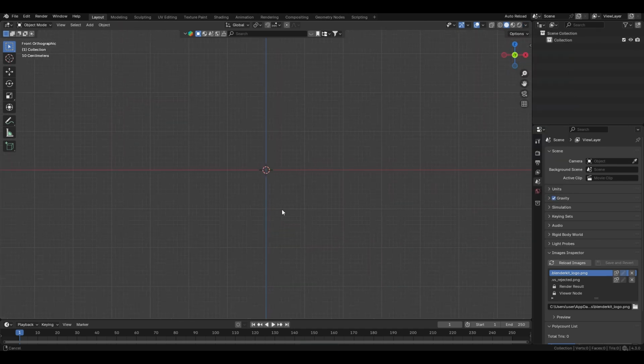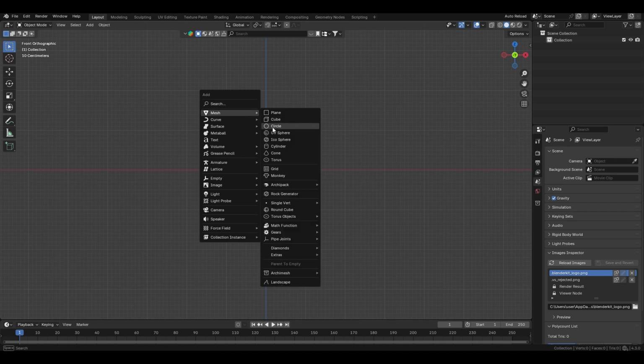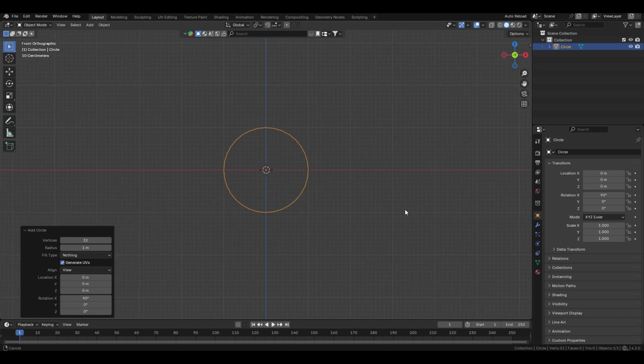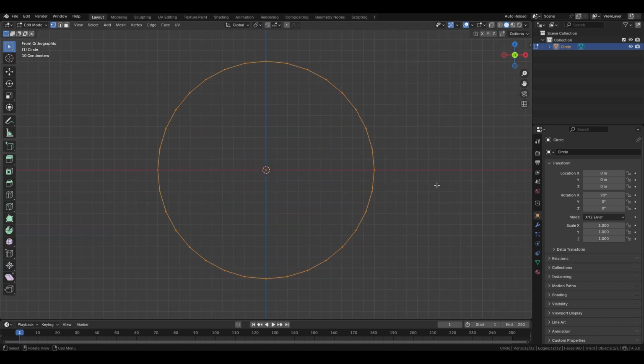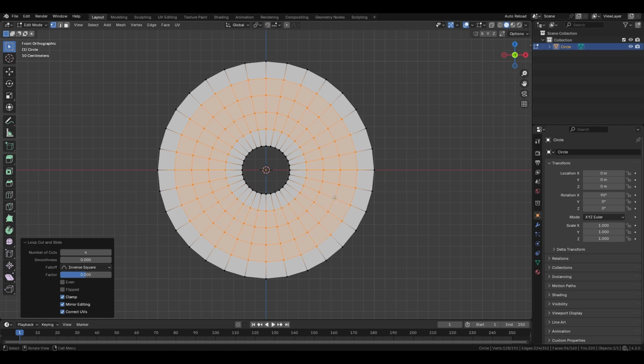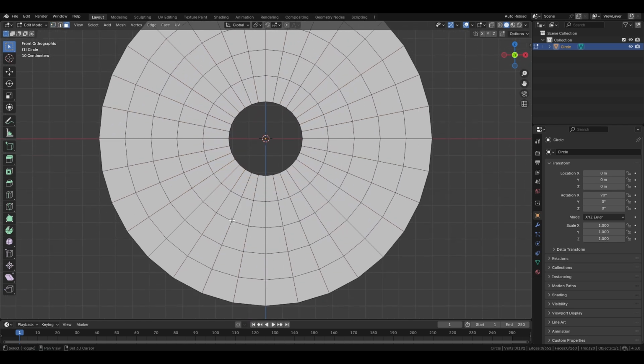Now press 1 on the numpad, then Shift A, Mesh, Circle. In the pop-up menu, change Align to View. If we do that, our object will face based on our perspective view. Then in edit mode, E to extrude, right click to place it there, then press S to scale it, then press Ctrl R and 4 on the numpad to add 4 loop cuts, then select these faces here.